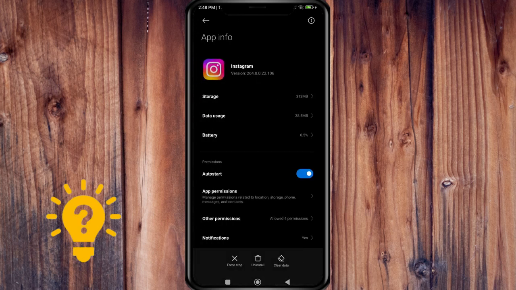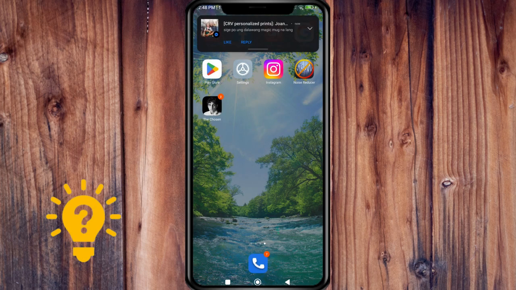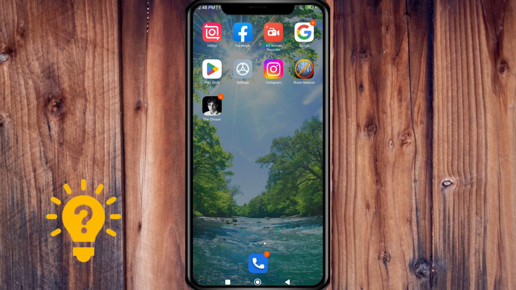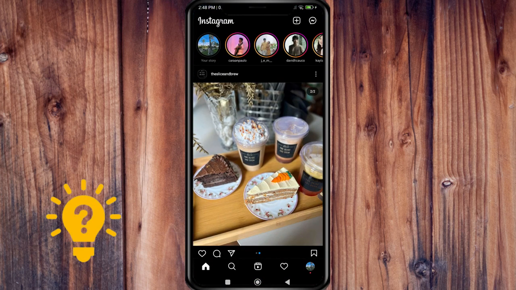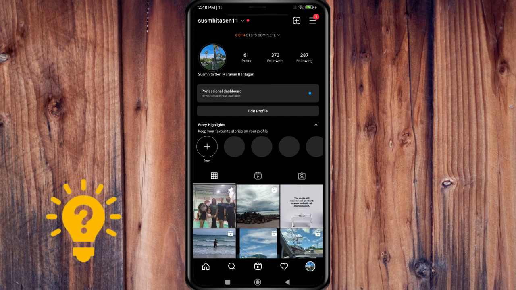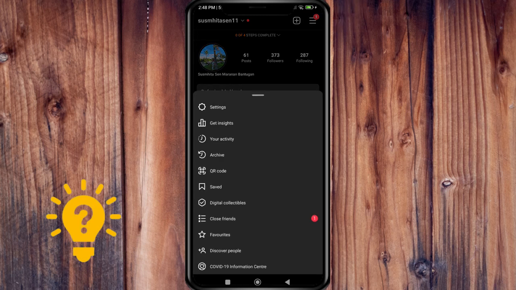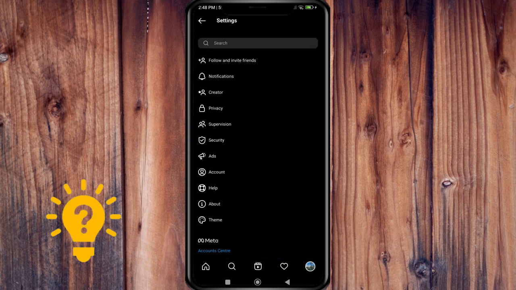Alright, if updating or offloading doesn't work, you will need to report this problem to Instagram. So let's go ahead and go to the Instagram app. From here, you're going to go to the bottom right-hand corner and click on your profile photo. Once on your profile, you're going to go to the upper right-hand corner and click on those three lines. Once you're here, click on settings, and from here, go to the bottom of the page and click help.